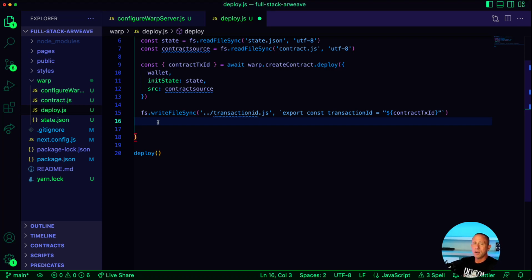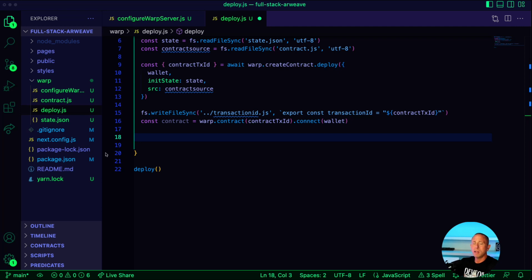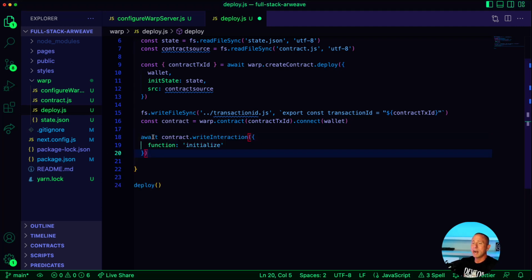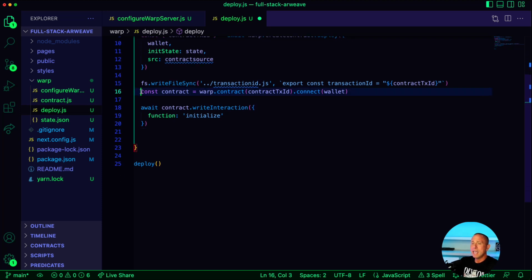So what I want to do now is use that new contract deployment that we just created, and call the initialize function to write our first contract interaction. So what I can do now is get an instance of our contract by calling warp.contract, passing in the contract transaction ID, and then connecting it with our wallet. And then we're going to call contract.writeInteraction, and this is going to write that first interaction into our contract. And the function that we're going to be calling is initialize.